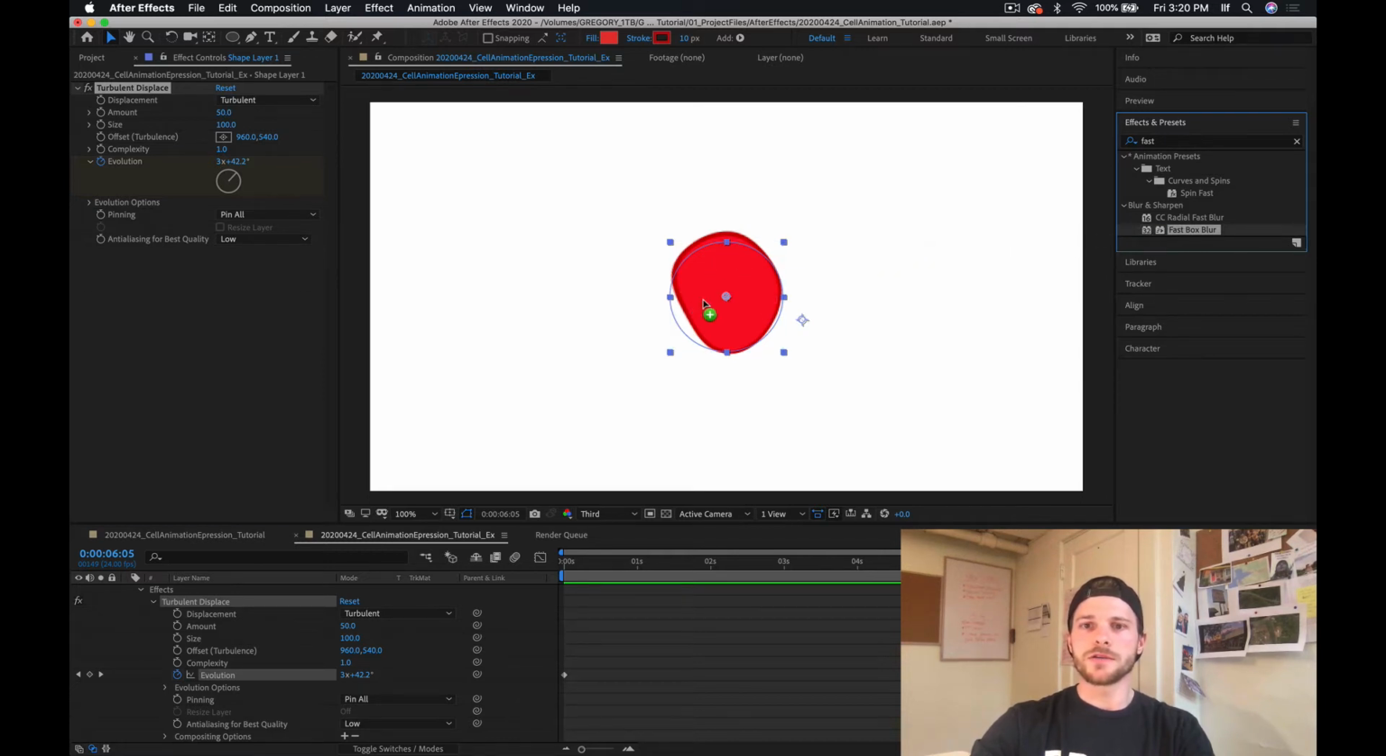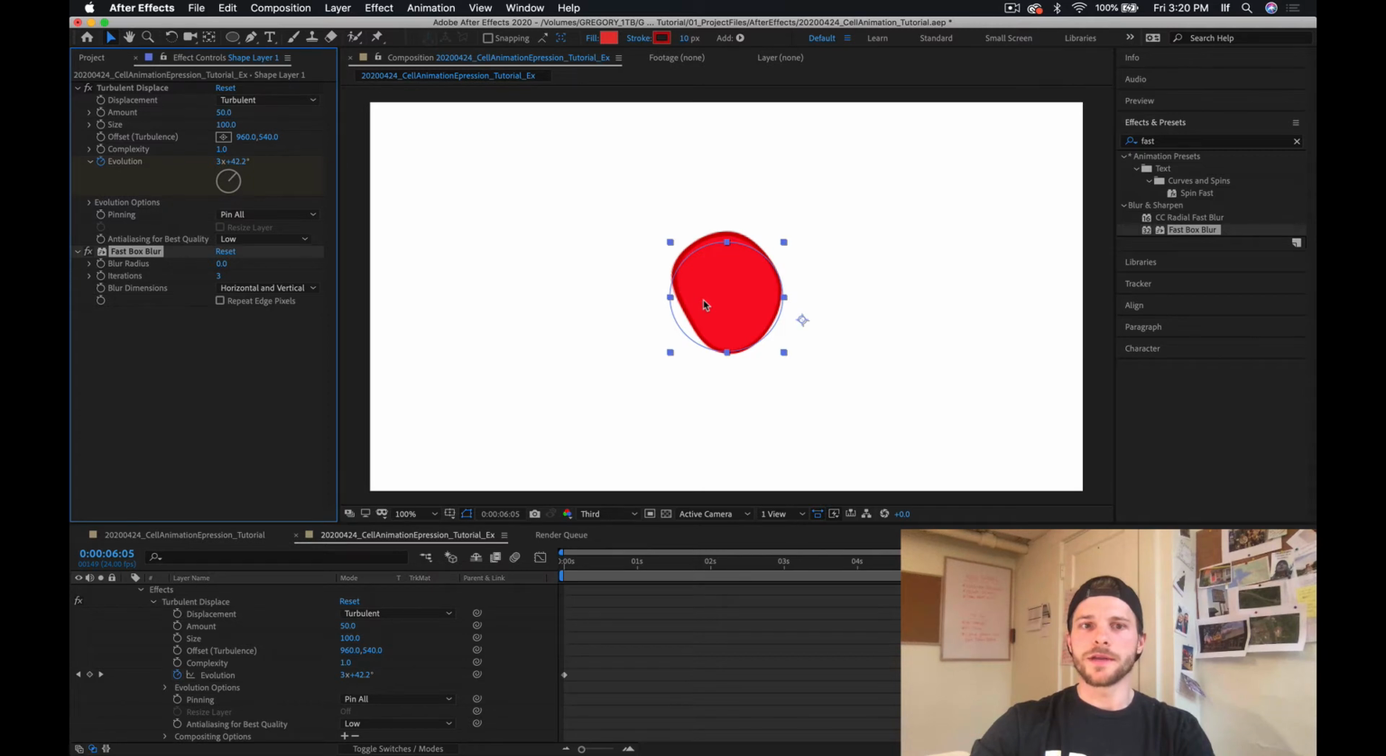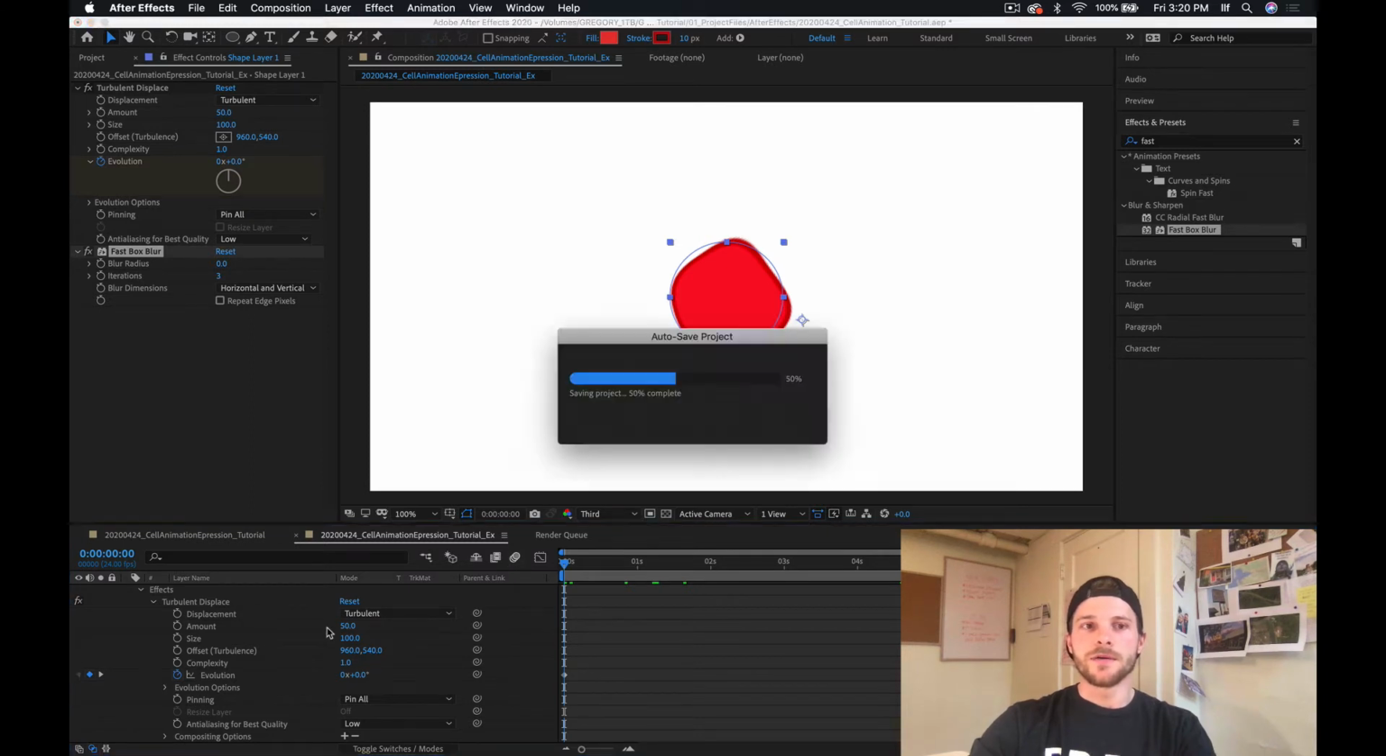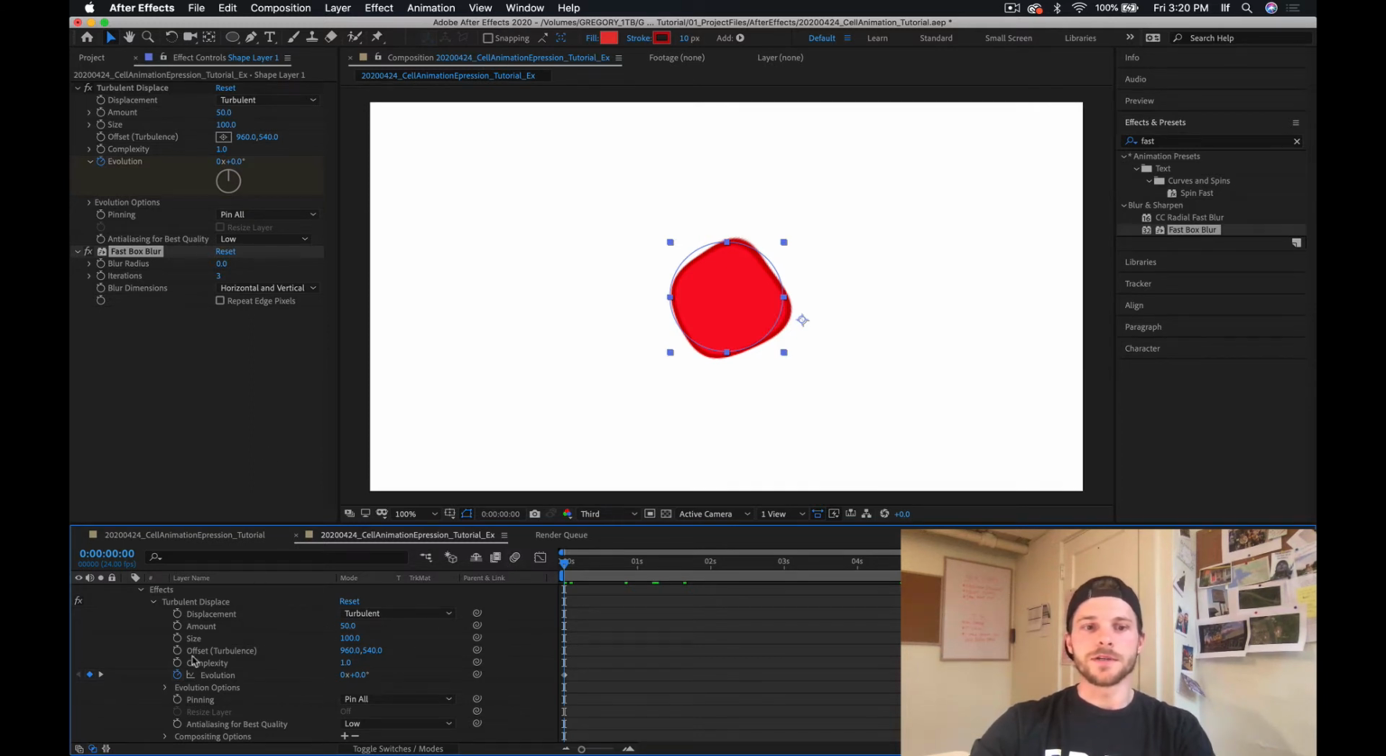Drag it, drop it. Nothing happens yet because we haven't applied a numerical value to the blur radius. So just like adding a keyframe to the front of the composition for the turbulent displace, we're going to do that with the blur radius. Right now it's at zero, so let's start by adding a keyframe.